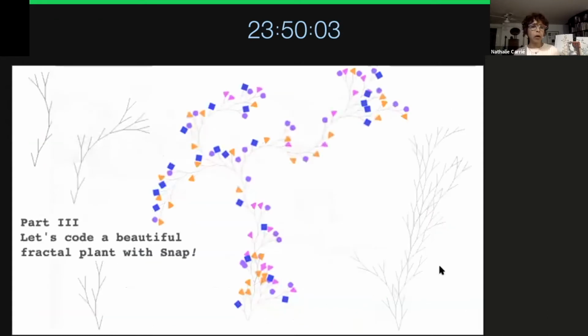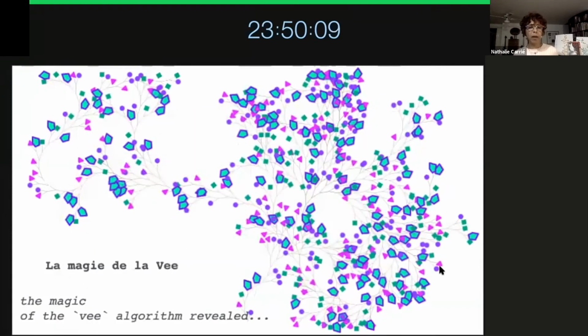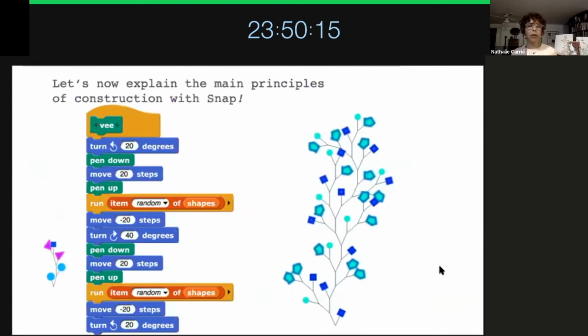So let's code a beautiful fractal plant with Snap. La magie de la vie. So the V algorithm revealed. Let's now explain the main principle of construction with Snap.